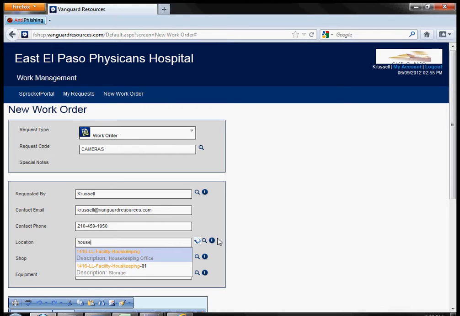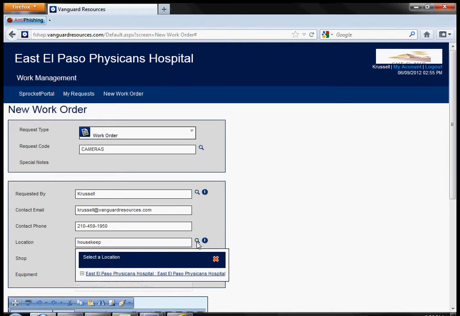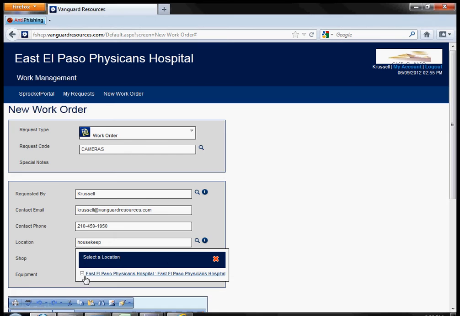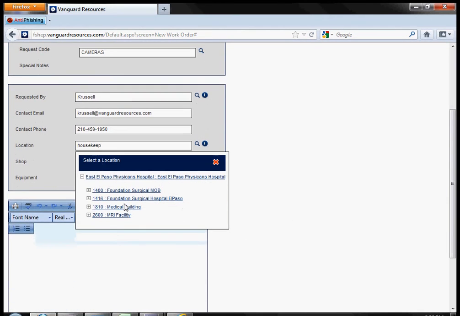But if you do know where you are, you can start typing it. If I were to type housekeeping, you see it brings up everything with the word housekeeping in it. So I have some housekeeping closets, and then I have the housekeeping office here. This is what I'm actually looking for, but I'm going to show you another way to get there. Like I said, anywhere with this magnifying glass you can click on it and it will bring up all your options. In this case it's going to bring up a location tree for me.